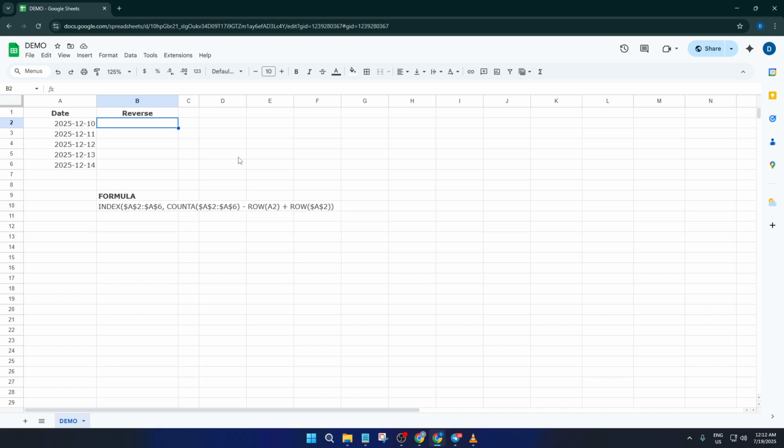Here's how we do it. First, click into cell B2, that's right next to your first date entry, and now enter the following formula. Equals INDEX, $A$2:$A$6, COUNTA($A$2:$A$6) minus ROW(A2) plus ROW($A$2).